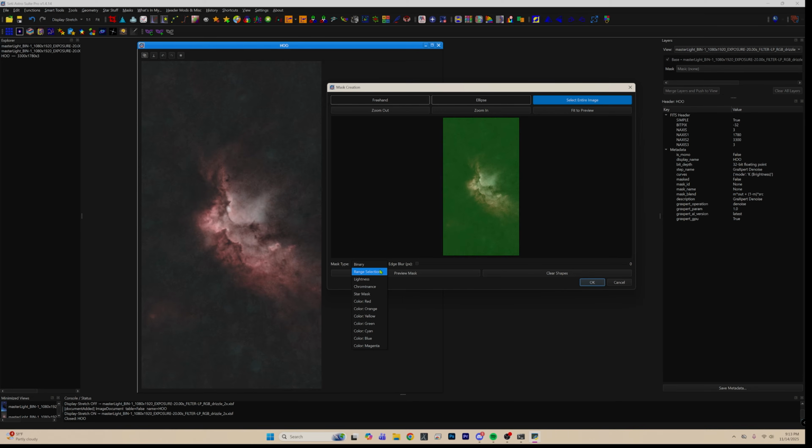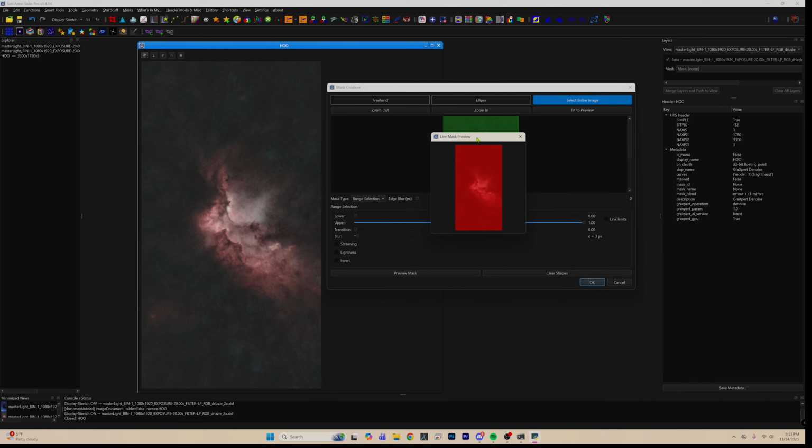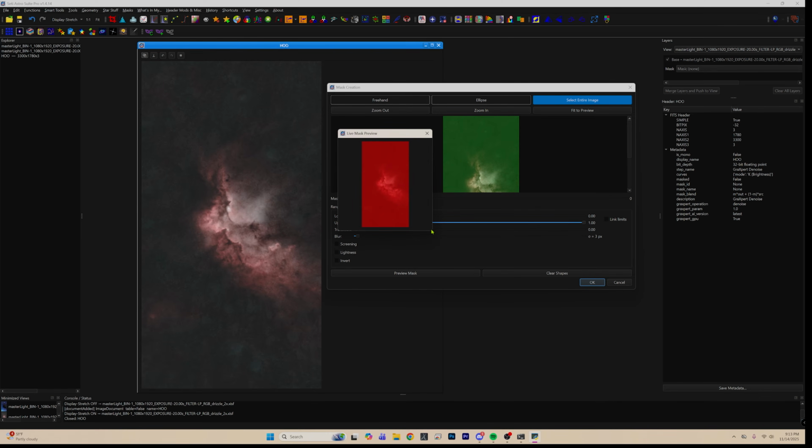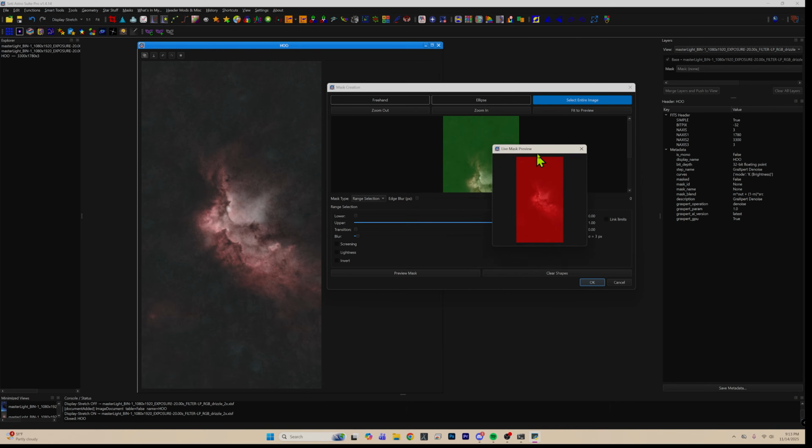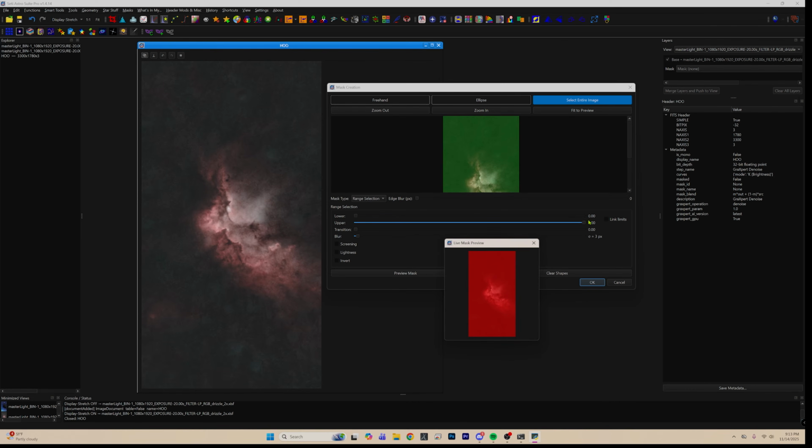And we want to do a range selection. And this is the range selection preview. Man, this stuff is so small. There's got to be a better way to do this. You can link your upper and lower limit together and all that kind of stuff. You can invert things. I want to create a mask that's going to cover pretty much just the actual nebula itself.